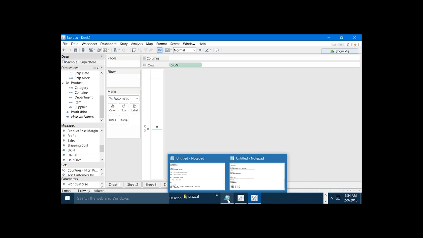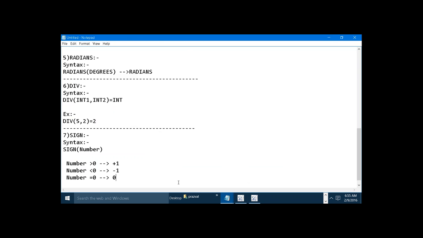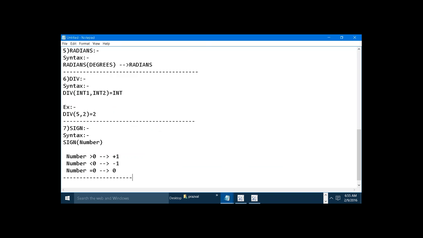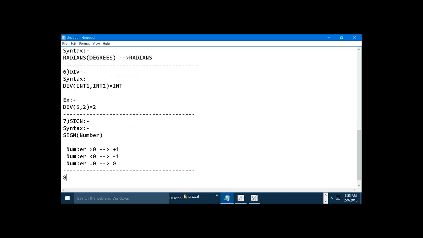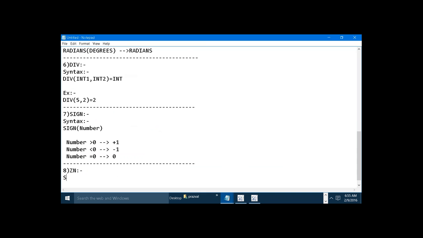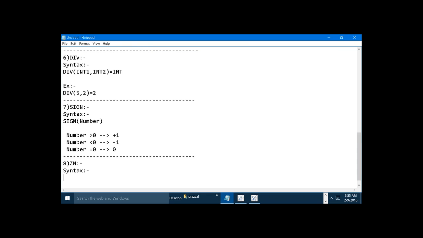Next. The next function is Zn. Zn is also called the zero number function.